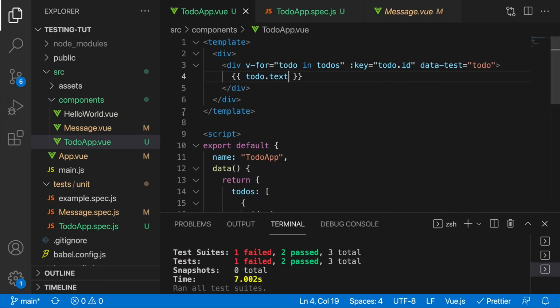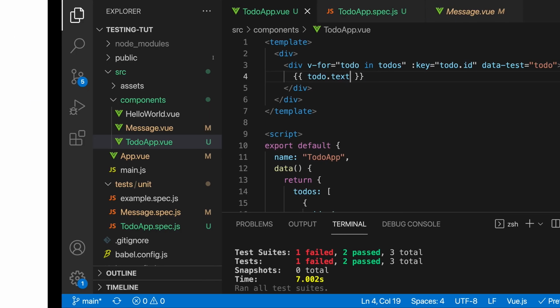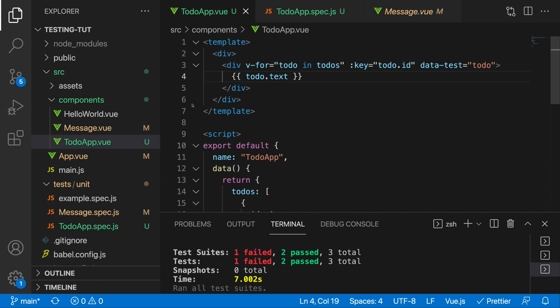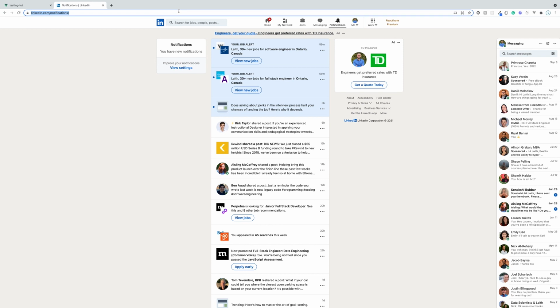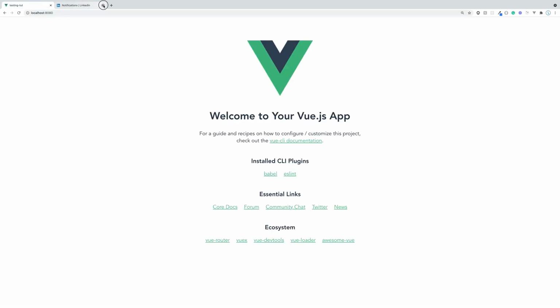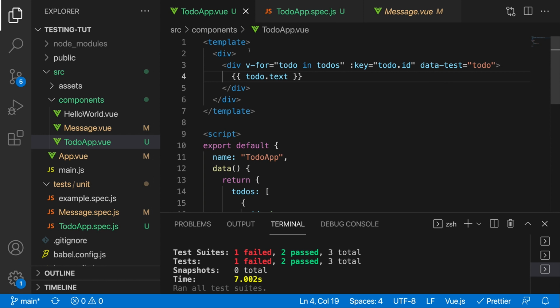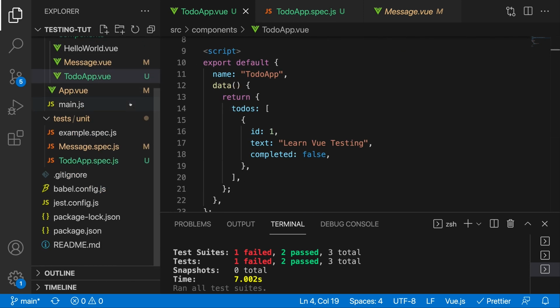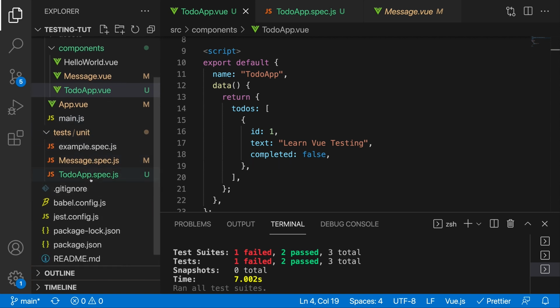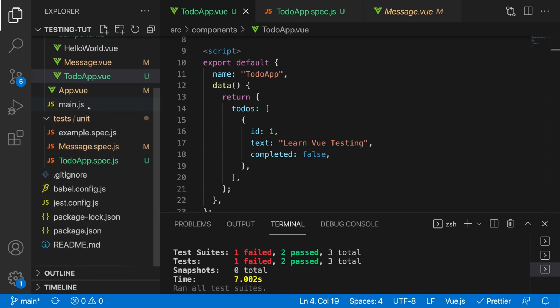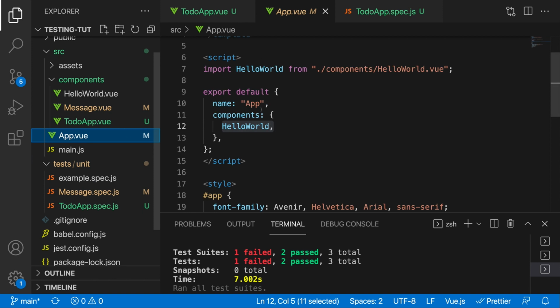Let's actually visualize this, because right now we're not even running it. I mean, we are running it, and you just saw my LinkedIn page. So let's visualize this a little bit. Let's go here real quick, and go to the view over here. Let's get rid of that. And now let's go to our todo app. Not the todo app, let's go to the App.vue.